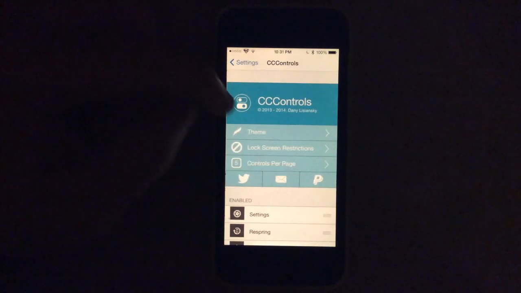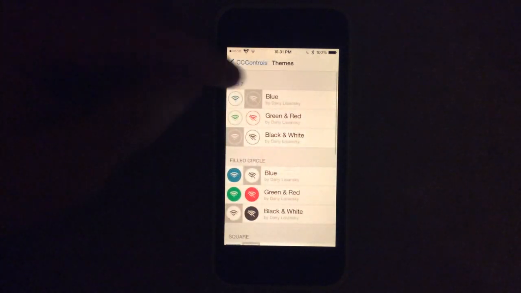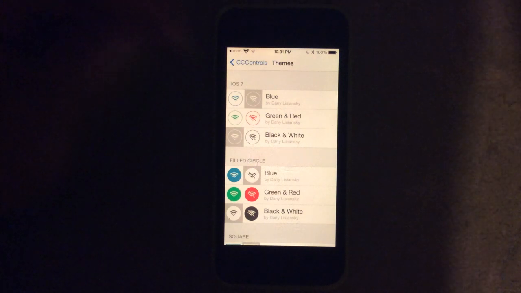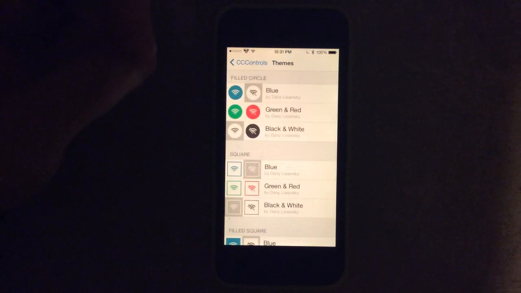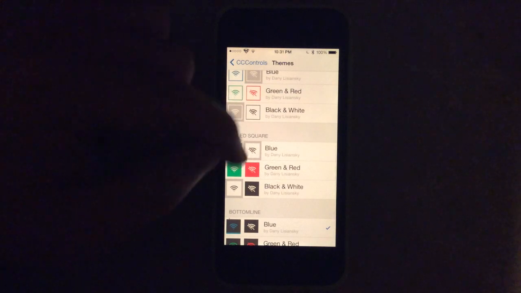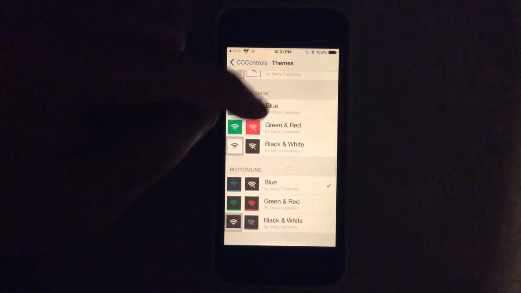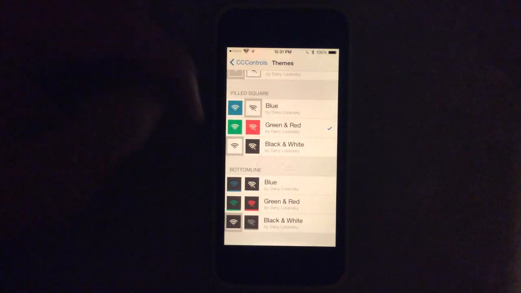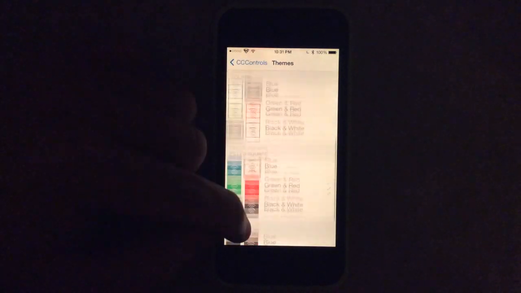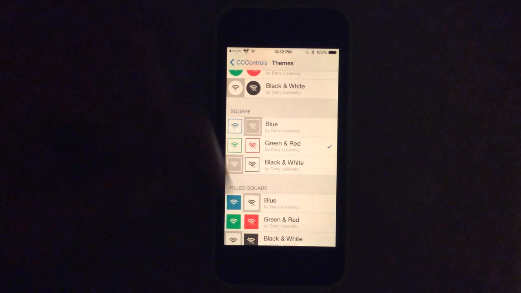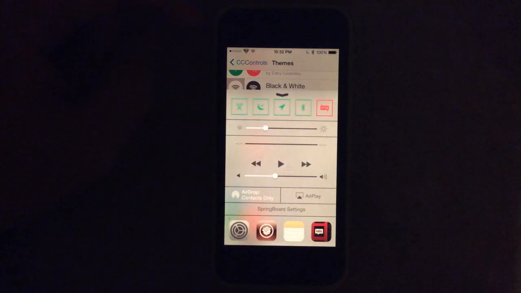But the main additions here are the theming that you can do, and these are all created by Danny Lisansky. And it looks like anybody can add a theme for this as well. So the WinterBoard and the DreamBoard guys that want to design their own themes can do that as well. So you can see the square green red here. I kind of like the green red.